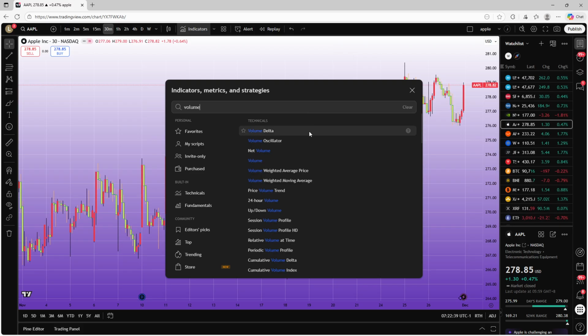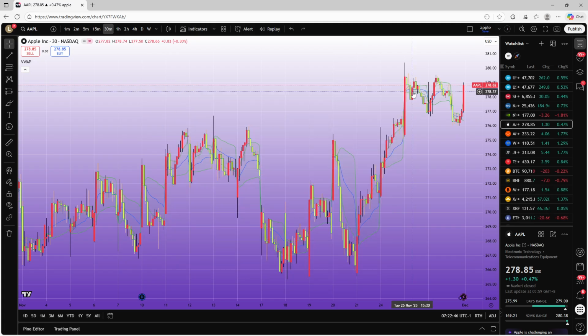Among the results that appear, look for volume weighted average price. It may show up under the built-in section. Once you see volume weighted average price, simply click on it. As soon as you do, VWAP will be added automatically to your chart. You should now see a line that follows the price action, updating as each new candle forms.